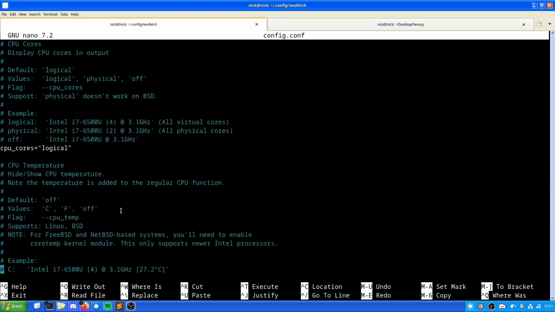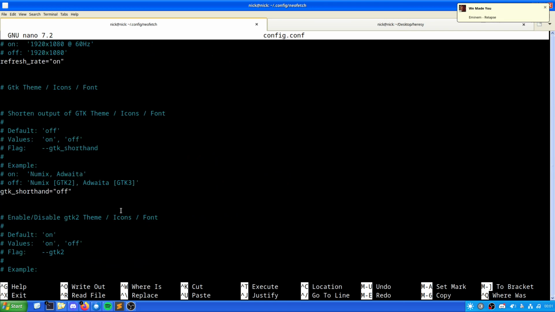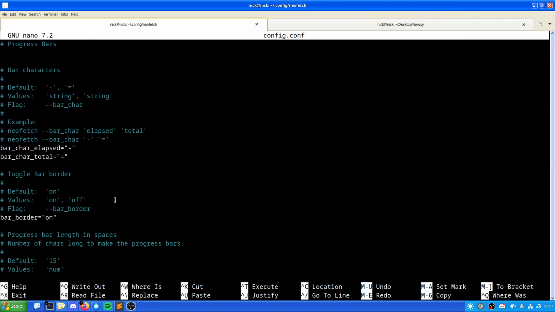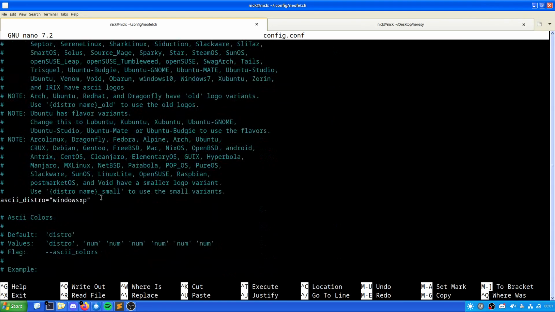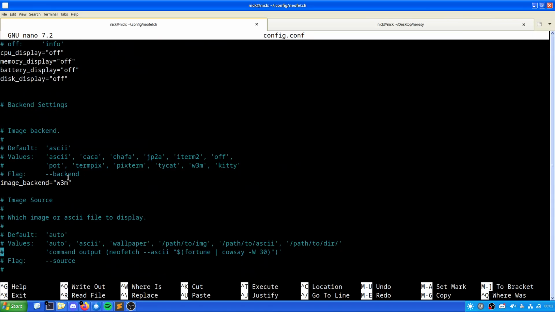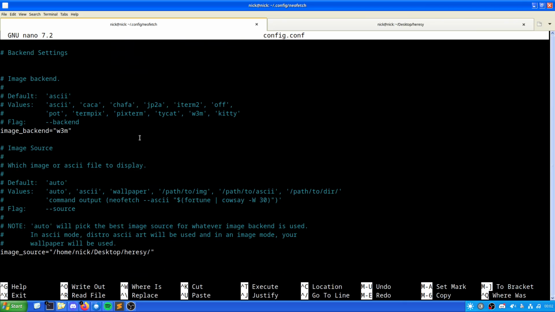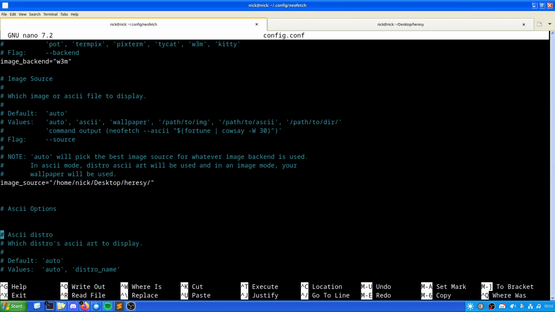So we once again go into neofetch, the neofetch config. Scroll on down, keep going until we find something. Here we go. So what we want here is W3M, and then we could just disable it in its entirety. But what we will do is image source, auto will pick the best image source for whatever image backend is used. If in ASCII mode, a distro ASCII app will be displayed, and in an image mode, your wallpaper will be used. So image source, auto, and image backend is W3M.